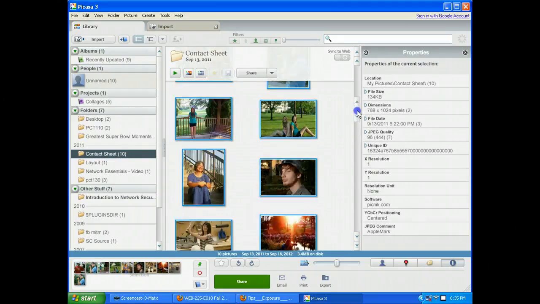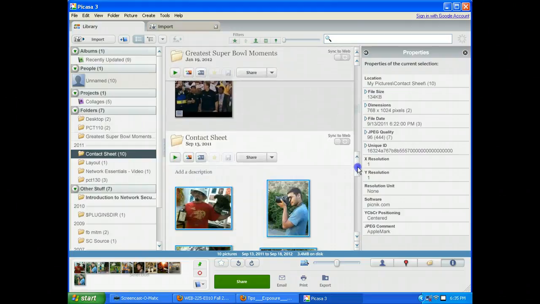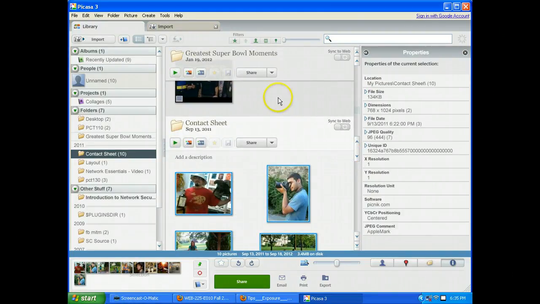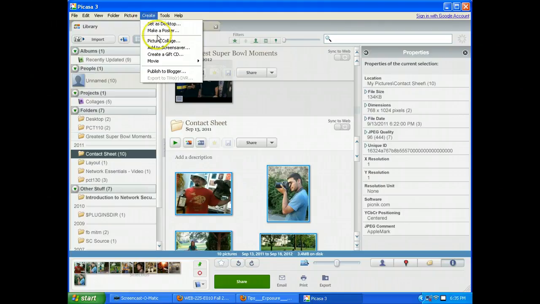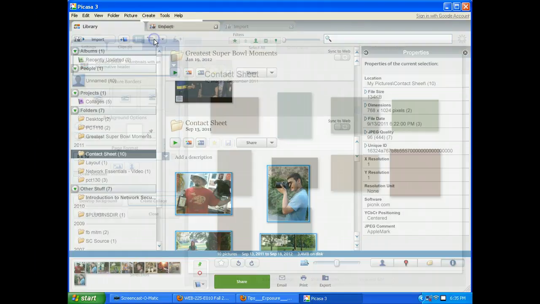That's step 1. You have to select all the photos that you want. Step 2, you're going to go over here to the Create tab at the top, and it says Picture Collage.